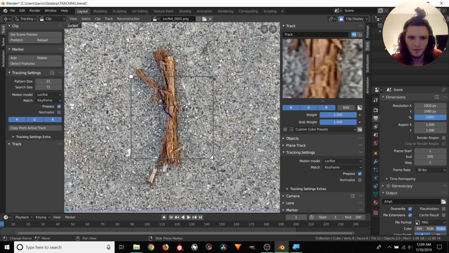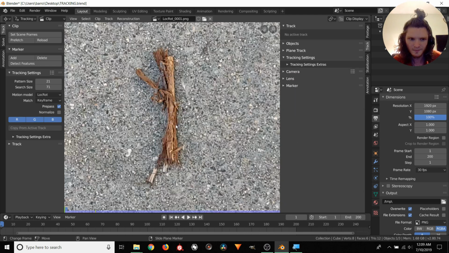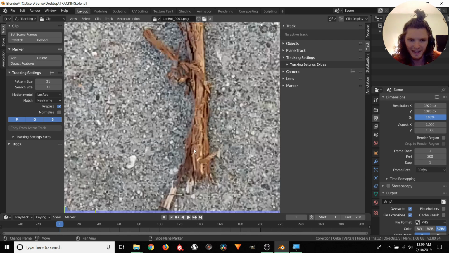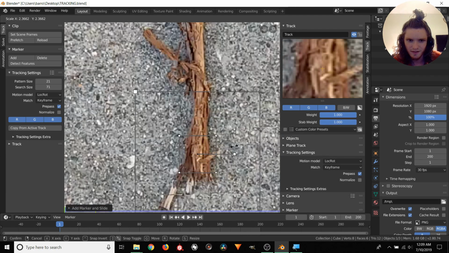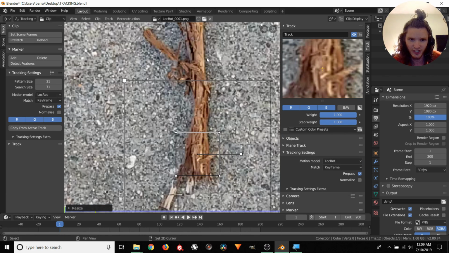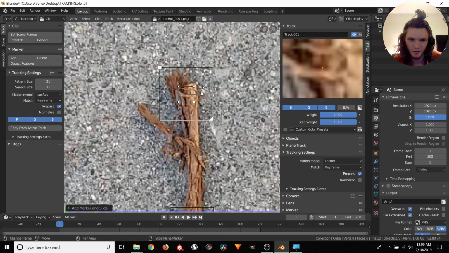So let's say we actually wanted to get rotation data out of this. What we would do, again, is we would use two trackers. So I'm just going to add a tracker on this end right here. Again, it's using the location rotation model, and then add another one over here.